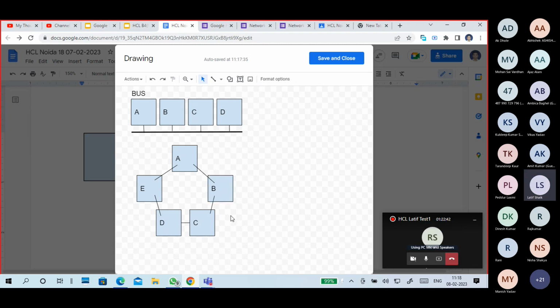Of course, they found one more solution for it: one line is clockwise and another line is anti-clockwise. That is called a double ring, a double ring type. Means like this, double lines.